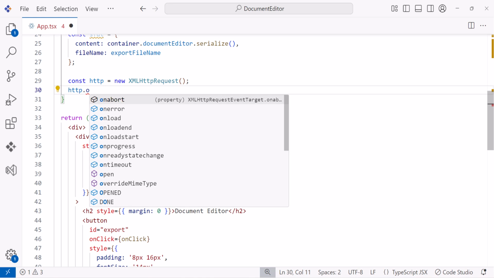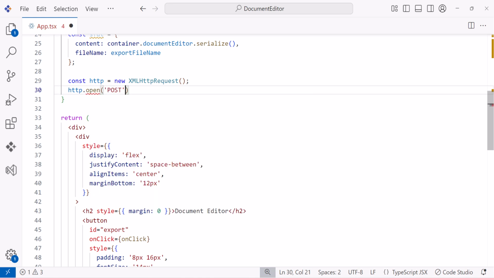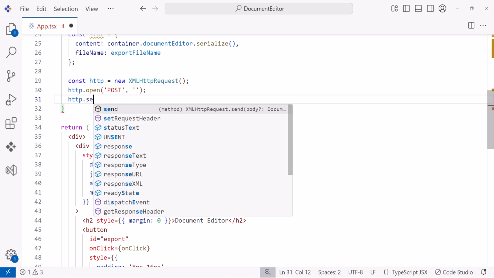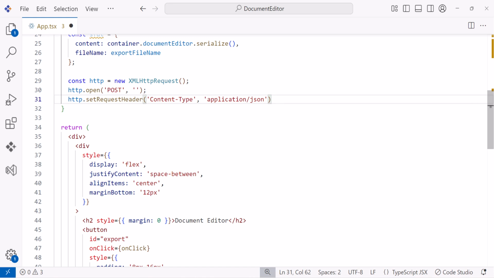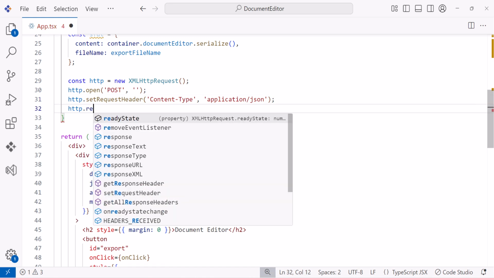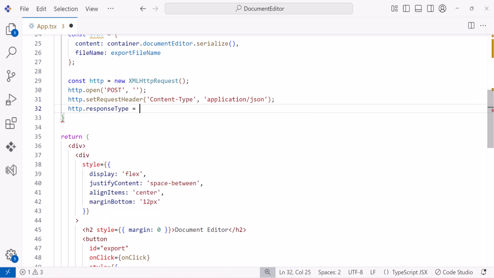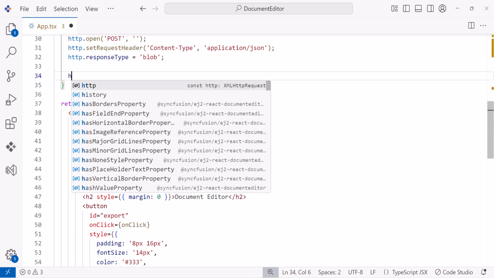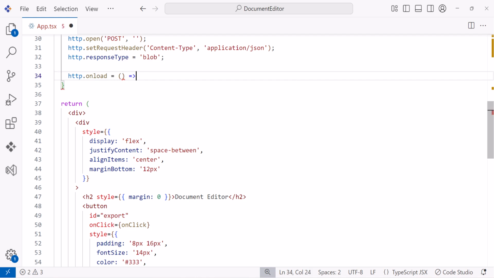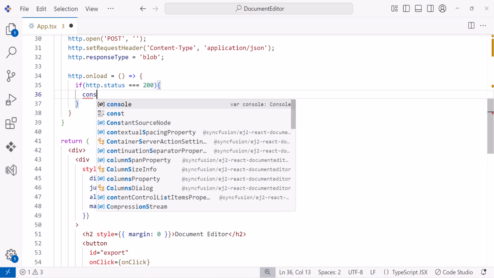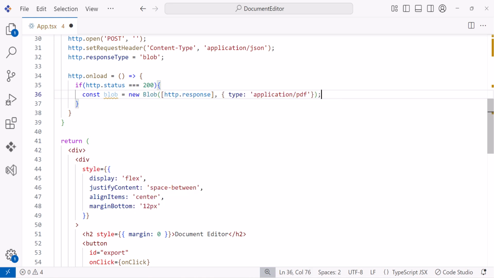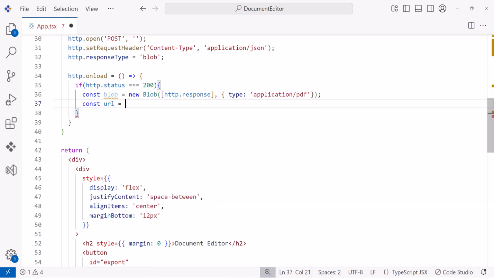I set the request method to post, and the server URL will be specified after completing the server setup. I also set the content type to application JSON, and specify the response type as blob, since the server returns the PDF file in binary format. When the server responds with the PDF, I first check the response status to confirm the request was successful. I create a blob from the response and generate a temporary URL.